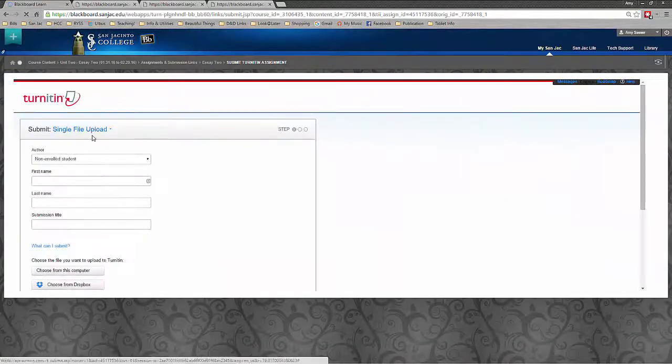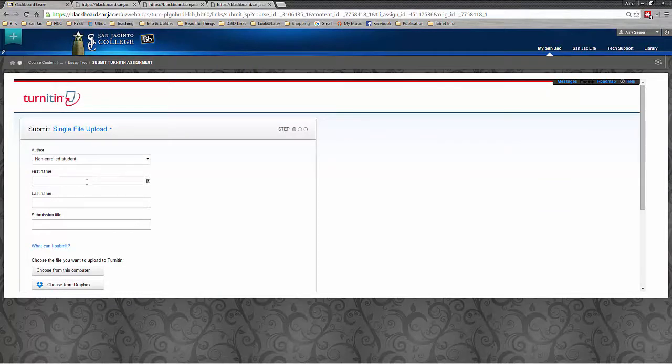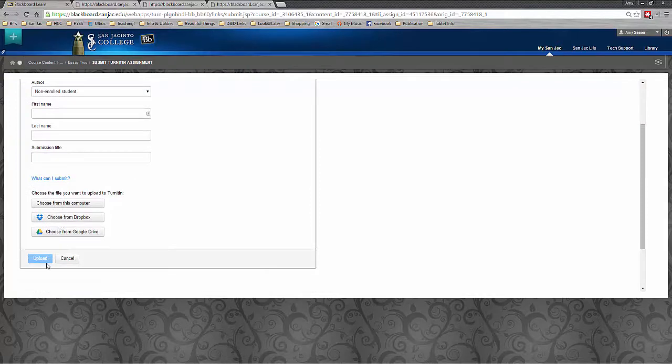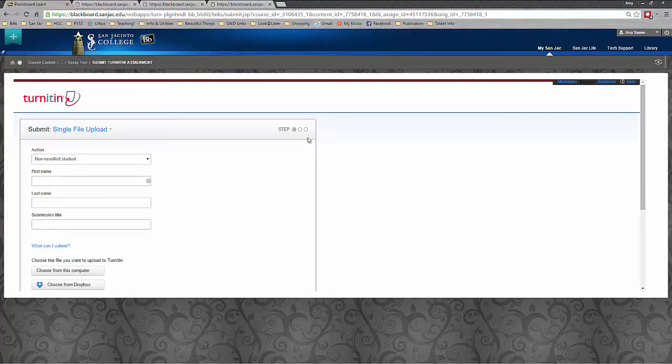You will then choose your name from the drop-down list or add it if it's not there. I'm not certain how it appears on the student side. You can put a title for your submission. This does not have to be your paper title. You can simply say Essay 1, Essay 2, etc. And you can choose where it is on your computer and say Upload. You can see that there's 3 steps in this process, so it will give you a confirmation once you have submitted that properly. All of your essays and writing assignments will be turned in through this Turn It In process.